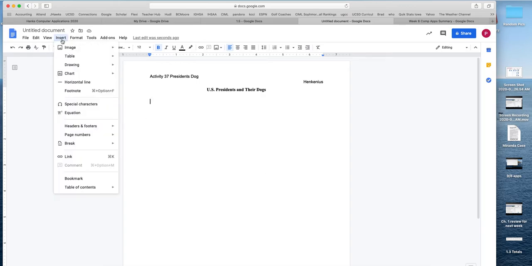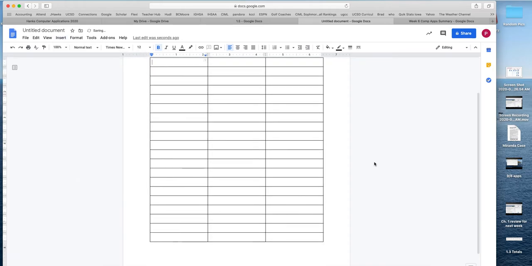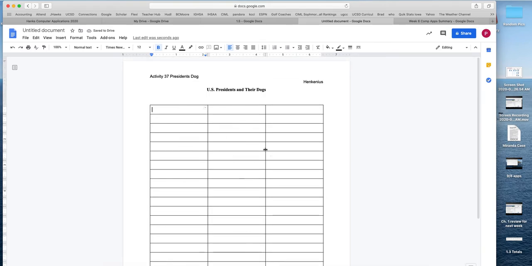When you want to make a table, you go to Insert. You pick how many. If you want 2 by 2, there's 2 by 2. 3 columns, 2 rows. 3 columns, 3 rows. You go all the way down. We want 3 columns, as many rows as we can. It looks like as many as we can is 20. Okay?